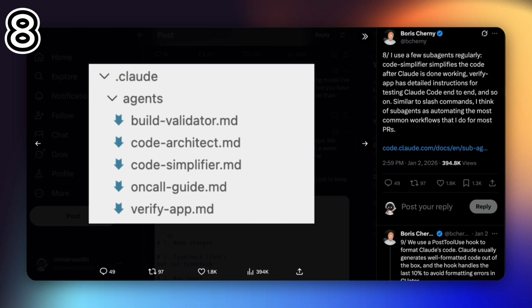Boris also mentions that he uses sub-agents for common workflows. This part is easy to gloss over, but it's actually a big deal because instead of prompting Claude differently every single time, he creates small specialized agents that have a very narrow role. For example, one agent focused on simplifying code, one focused on architectural decisions, one focused purely on validation. Each agent has a clear job and a clear way of thinking. The benefit here isn't intelligence, it's being consistent and saving you a bunch of time.